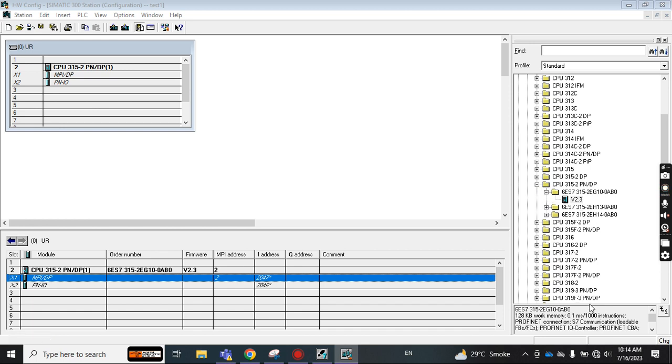Okay, the most important thing is down here. If you check this one, what is it telling you? It's telling you the order number of the CPU, and the size of work memory, 128 kilobytes work memory, 0.1 millisecond per thousand instructions. Actually this is the main thing by which a CPU is considered fast or slow. 0.1 millisecond per thousand instructions means that this CPU can perform 1000 instructions in 0.1 millisecond.